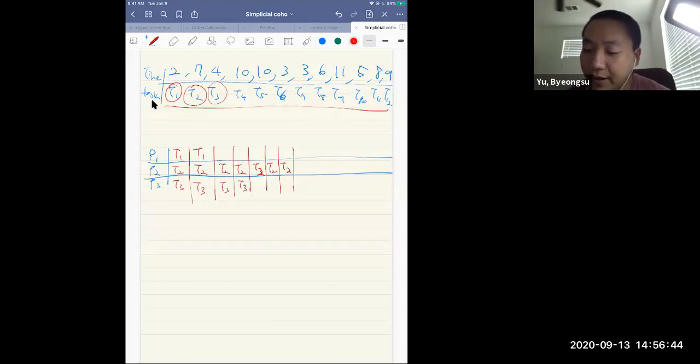The starting time is zero. So at time two, P1 is available for doing the next job, right? And the next job available, in the case of independent tasks, is T4. So this is the most prioritized one at this point. So just assign T4 into processor 1, and it takes 10 minutes.